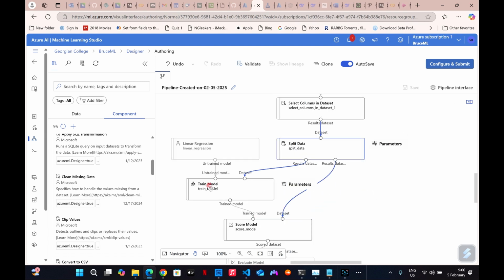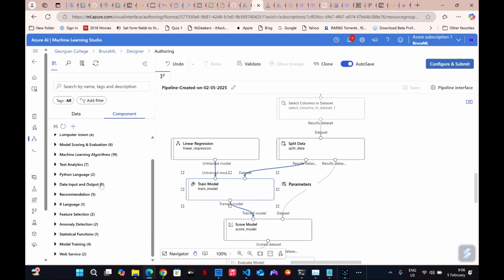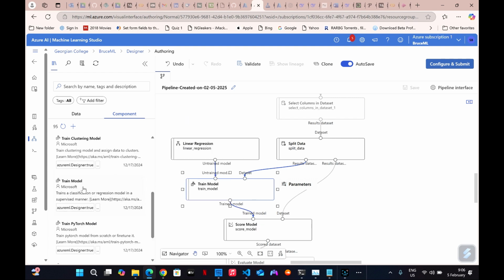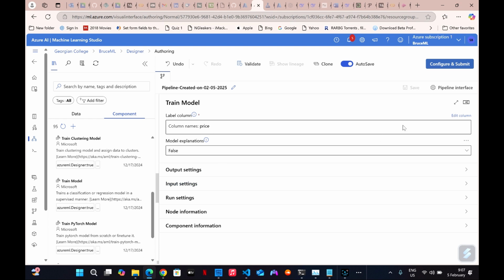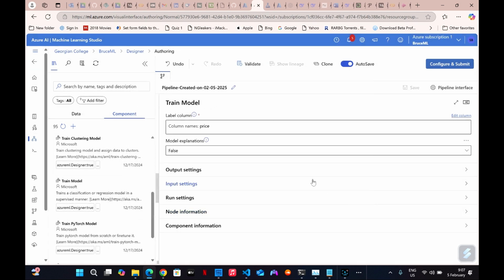Then we added the training module, which we took from here. The training module we took from here, added it here, and yes, we specified the prediction column to use. That was the price. Okay, so based on all the other columns, you're supposed to be able to predict the price.